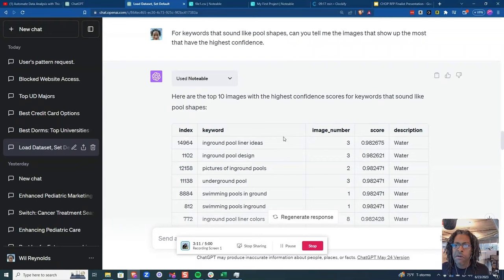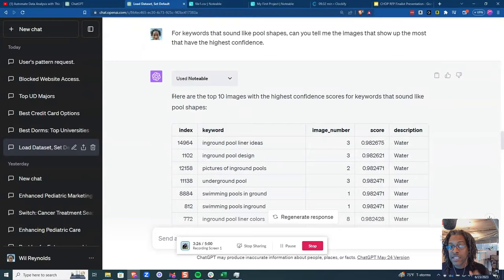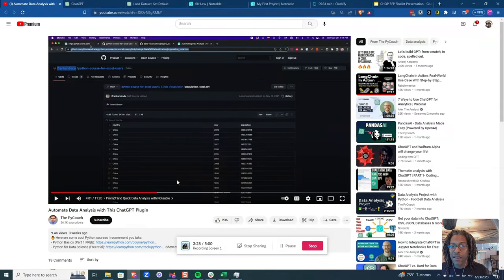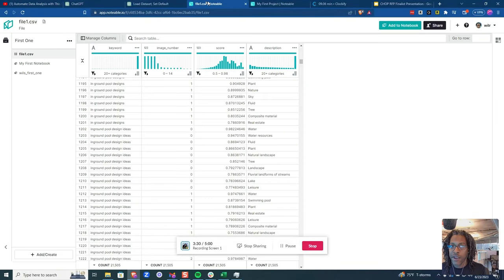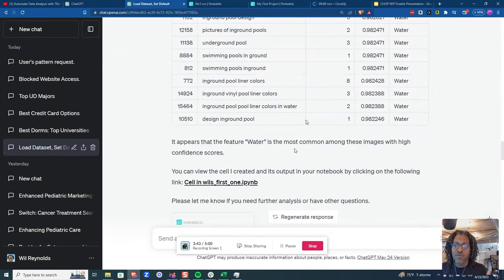So then I was like, all right, what are the top 10 images with the highest confidence scores for keywords that sound like pool shapes? So again, now I don't have to know all the different pool shapes. Now, of course, I'm just playing around with this, right? But what I'm trying to do is show you all how you literally can do this. If you watch this video up to 5 minutes, go to Notable and create an account for free, go to ChatGPT and enable ChatGPT-4 plugins, then you can do all these kinds of things.